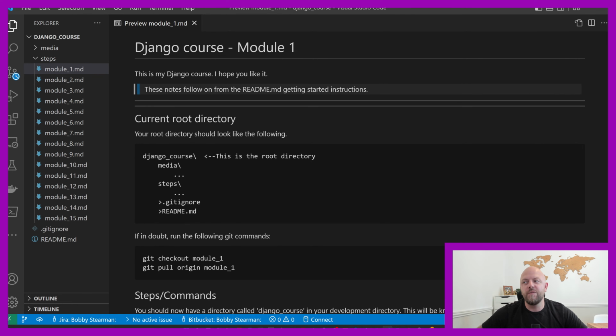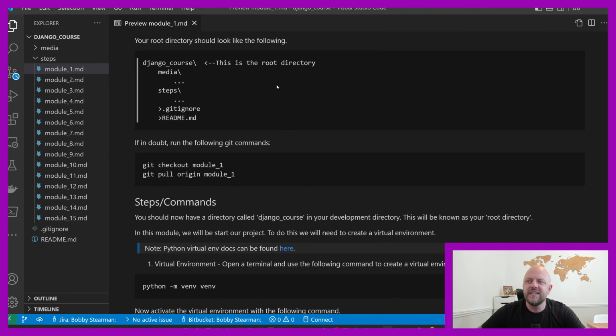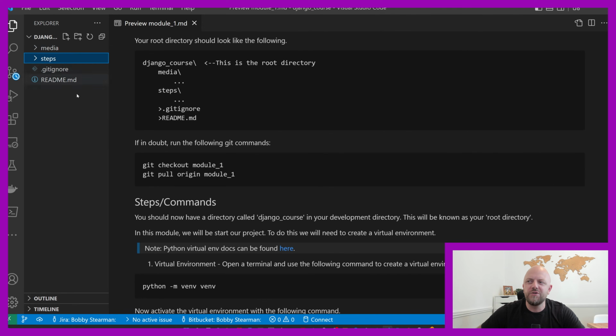These notes follow on from the README file. So I'm just going to use this opportunity to explain how these docs work. The first section gives you a rundown of what you should be looking at on the left-hand side here. So it's saying here that this is your root directory. You should have a media directory, a steps directory, a .gitignore, and a README file. Okay, so each one of these module files tells you what you should be looking at in terms of your directory setup.